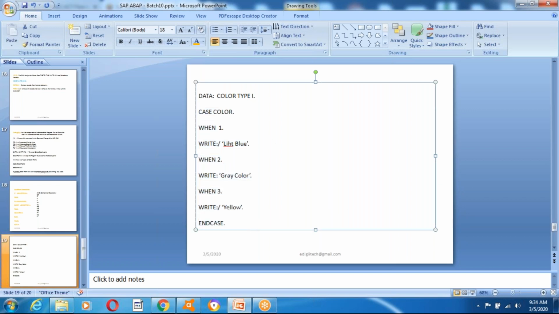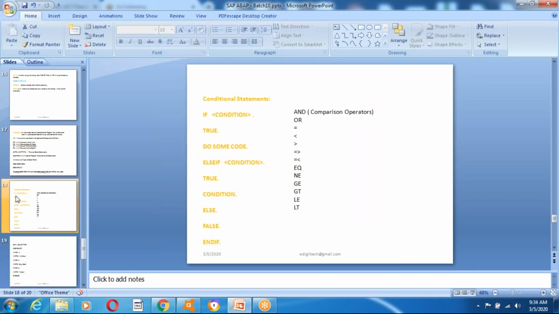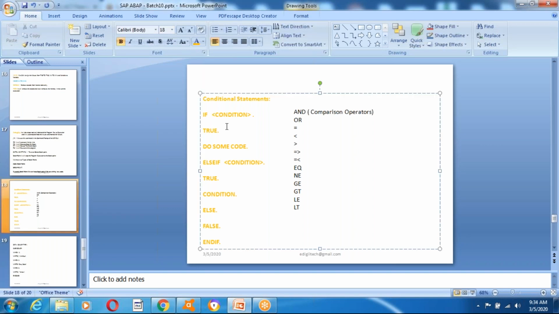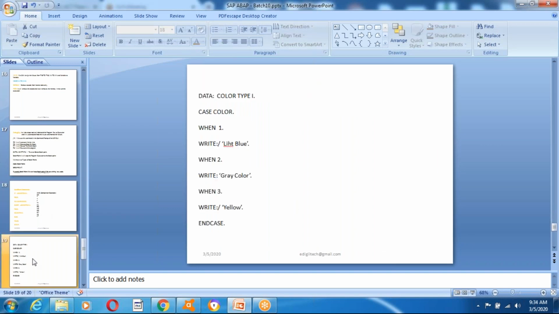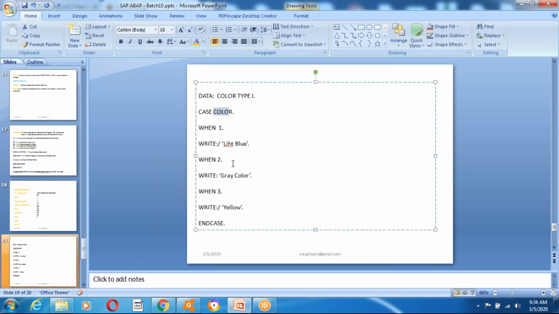So what exactly is the difference? If it is an if condition, it will check the first condition. If the condition doesn't meet, it goes to the second condition. If that doesn't meet, it goes to the third condition. Like that, one by one it is going to check. But in a case statement, see color, if it is equal to 3, the cursor directly comes to the 3 case. So in terms of performance, the case gives more performance than the if condition. That's the case and if conditions.